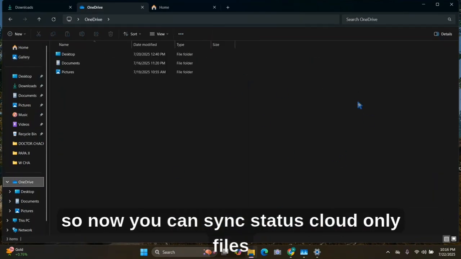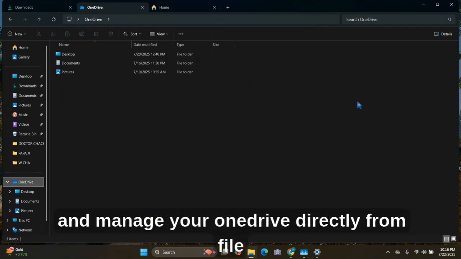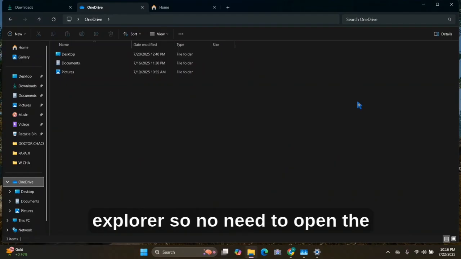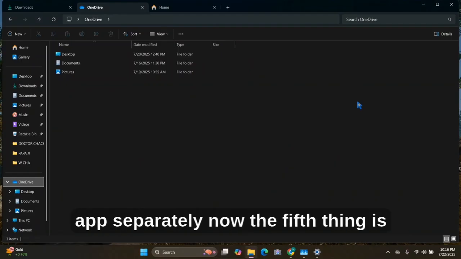So now you can see sync status, cloud-only files, and manage your OneDrive directly from File Explorer. So no need to open the app separately.